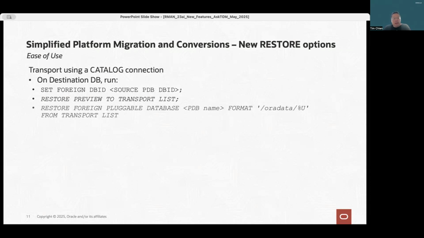So on the destination database in this process, the two new commands introduced with 23ai are RESTORE PREVIEW TO TRANSPORT LIST, and this command will allow the metadata that is part of the tablespaces or PDBs that you want to migrate to be populated in memory in the RMAN session. That's a new thing, and so when that metadata is populated in memory, RMAN will then use that metadata to complete the RESTORE FOREIGN PLUGGABLE DATABASE, in this case, FROM TRANSPORT LIST.